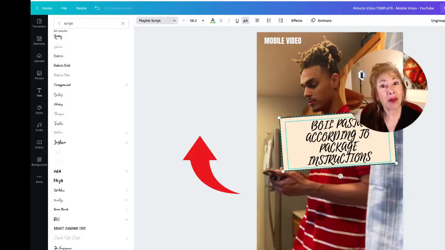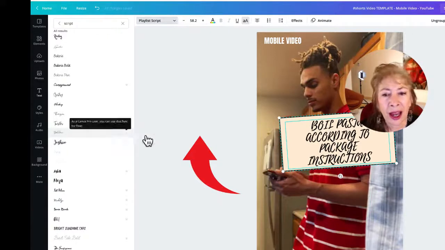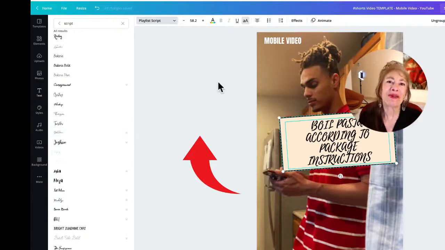Unless you're in the pro version. So I'm in the pro version. I don't have to pay for any of these. I just get to use them. If I hover over it, it says, as a Canva Pro user, you can use this font for free. So, of course, this is a reason to use Canva Pro as opposed to Canva Free, but Canva Free is fabulous and I highly recommend it to everyone.